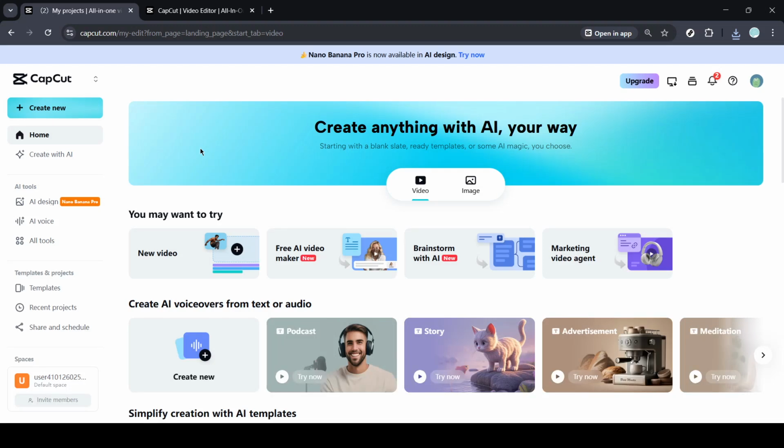In today's video, I'm going to teach you how to use CapCut for cinematic car videos. We'll keep things simple, clear, and focused on getting those smooth, dramatic B-roll edits that make car footage look premium.